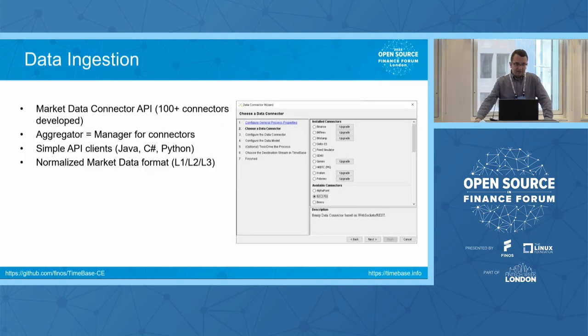So getting data into TimeBase, for that we use data connectors. We've built over 100 as Deltix, but now that we've put this in the open source community, we hope to see a lot more connectors being built for a wide variety of use cases. Today, we're going to be focusing on our crypto connectors, but I hope that I'm able to illustrate that it's really designed to be able to take in any data that you want.